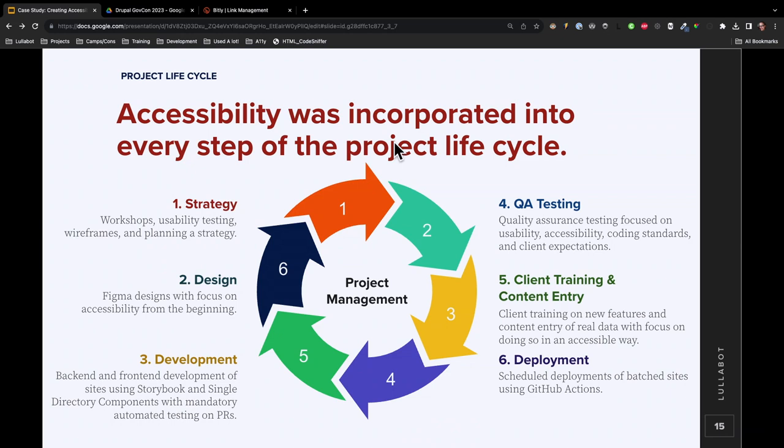Development was back-end and front-end development of sites using Storybook and single directory components, with mandatory automated testing on PRs using Tugboat. QA testing, so quality assurance testing, focused on usability, accessibility, coding standards, and the client's expectations, which we always had meetings to make sure that we were meeting.